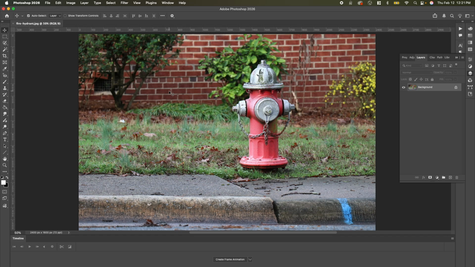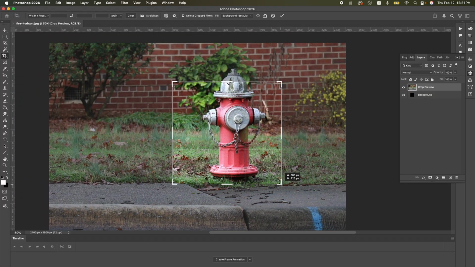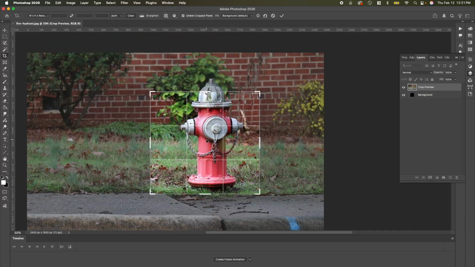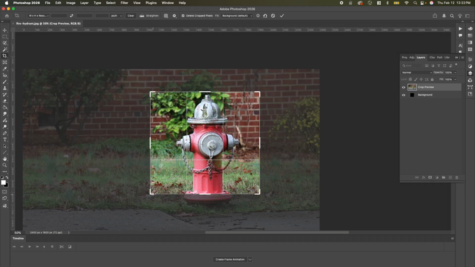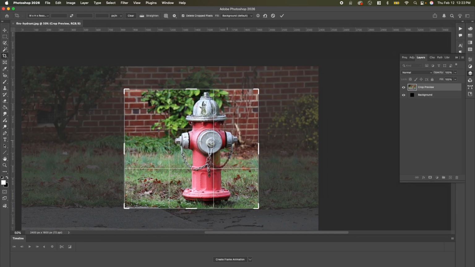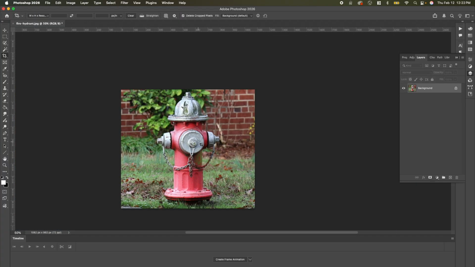If I want to use the crop tool, I switch to the crop tool right here. Cropping allows me to select an area that I want to remain in the image. Once I set an area, I can then move the crop window around to the area I want to stay in the image. Once I've selected that area, I can then hit return, and now we have our cropped image.